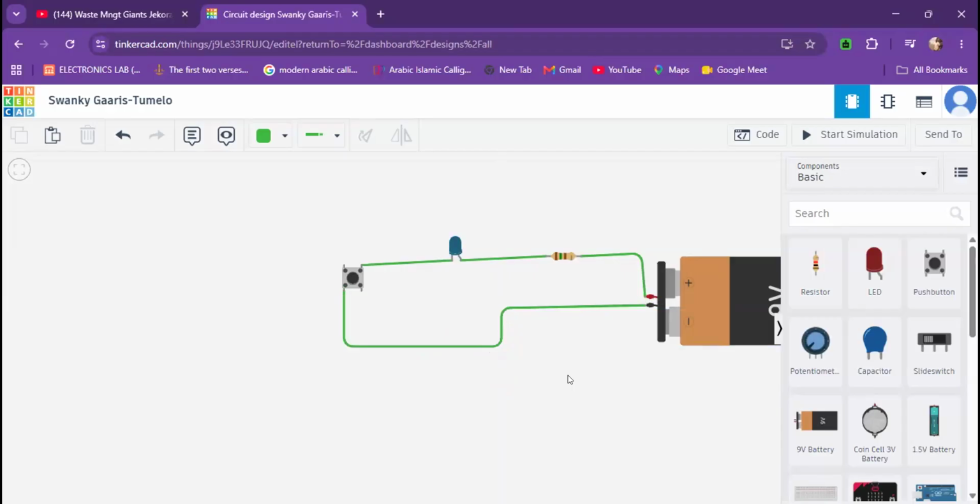Now what will I do? Let me simulate the circuit. This is an electrical circuit. So let's see. Simulate, this is start simulation. That means start testing. Now, if I press on this, you see the LED is glowing. If I leave it, it goes off. So you click on the switch.